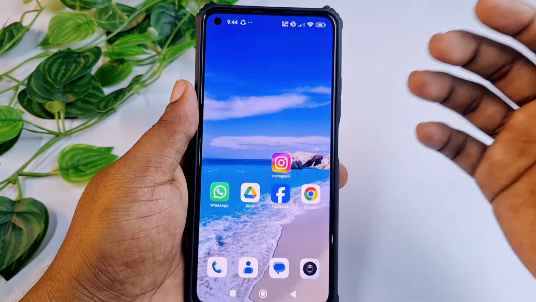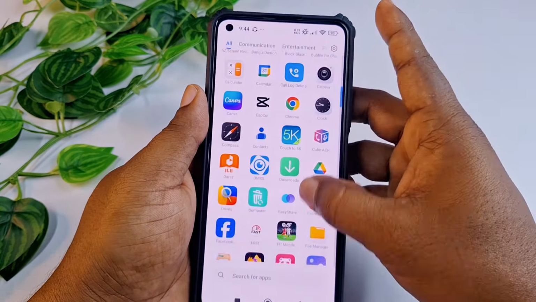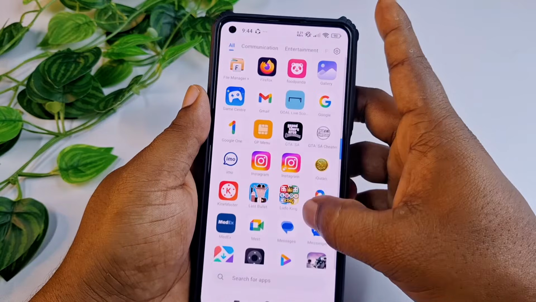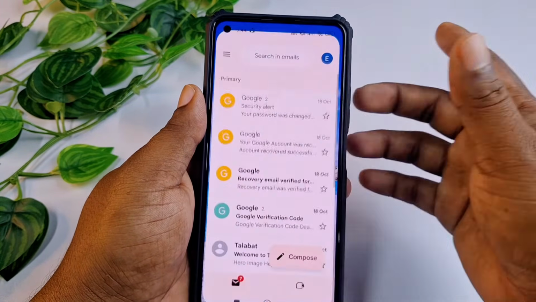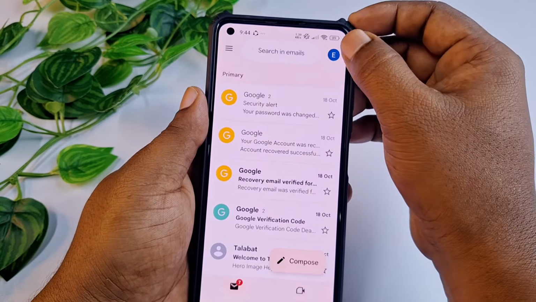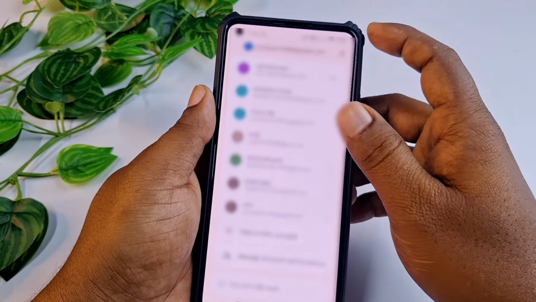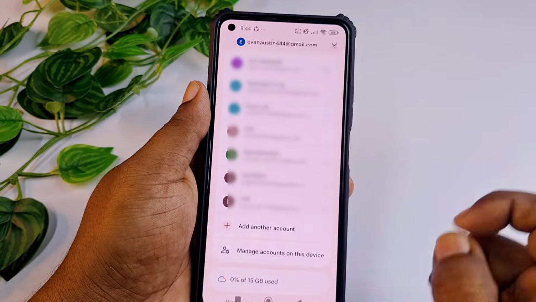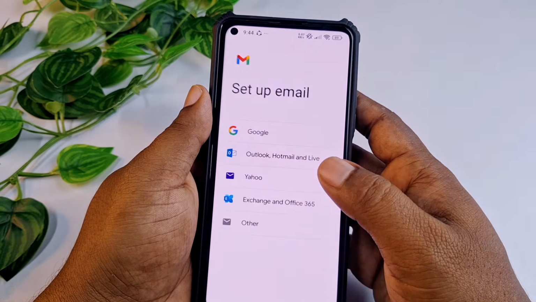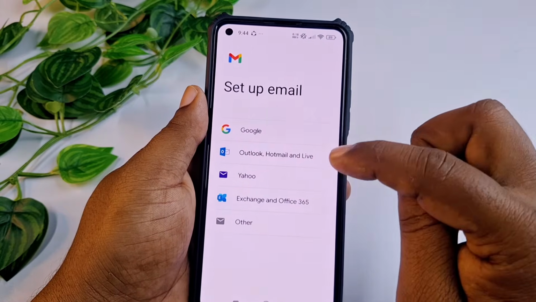So let's start. For creating a new email account by using a mobile phone, you need to go to this application. This is actually best for creating a Google account, which is Gmail. So let me click on Gmail, and after that click the profile icon, and you need to scroll down. If you have multiple email accounts, you will see "Add another account" there. Click it, and there you can see Google, Outlook, Hotmail, Yahoo, everything.